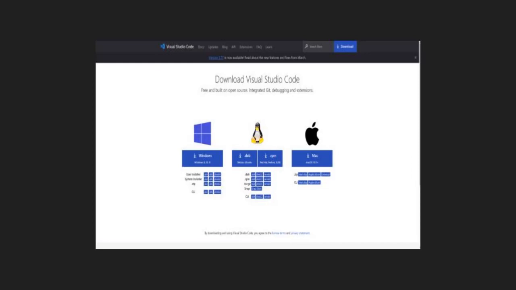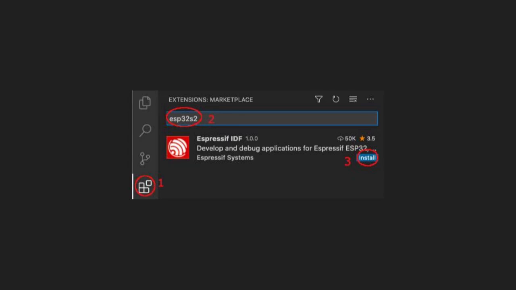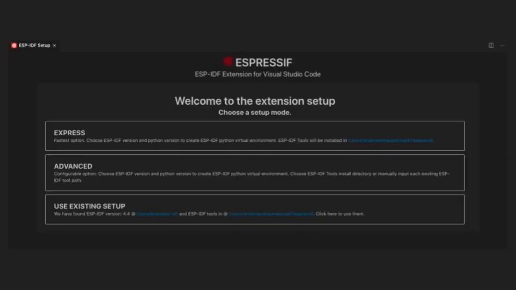First, you'll need to download and install Visual Studio Code. Once installed, you can open the extensions view by clicking on the extension icon in the activity bar on the side of Visual Studio Code or by using the View Extensions command. Next, search for the ESP-IDF extension by typing in related keywords like Espressif, ESP-IDF, ESP32, ESP32S2, etc., and install the extension.